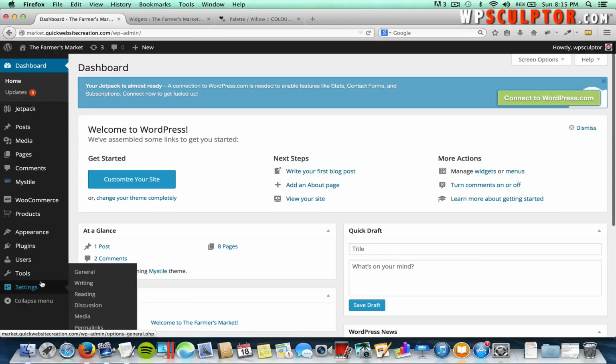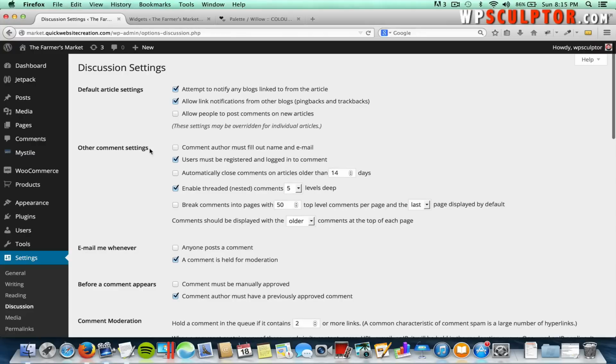Scroll down, hover over settings, and click on discussion. By default, you can see that the box that says allow people to post comments on new articles is not checked. In the older version of WordPress, it was actually the opposite. The default setting that came with the standard WordPress installation had this box checked. But currently, with this box not being checked, all of our new blog posts and our pages will not have the option for users to post comments.